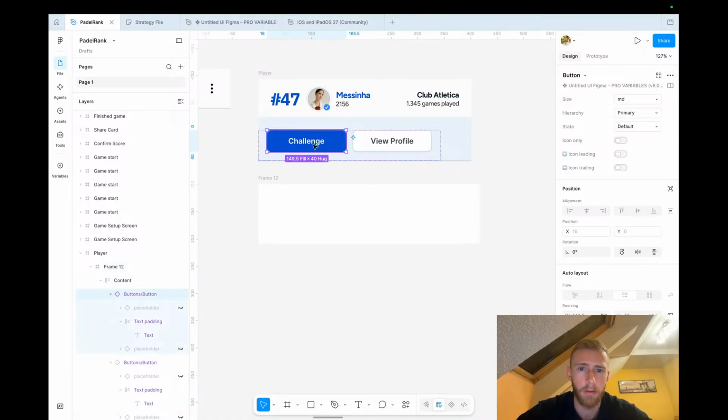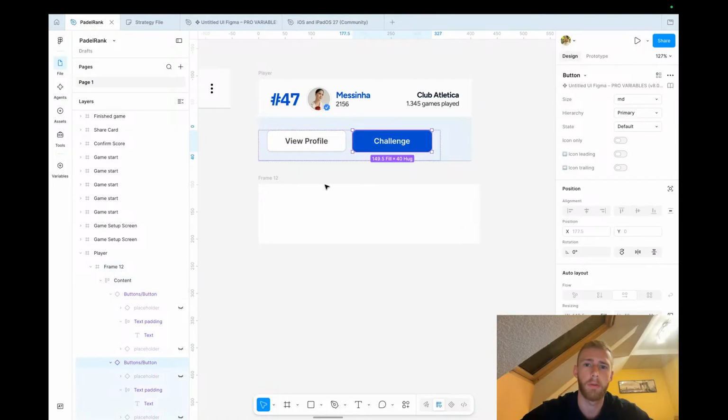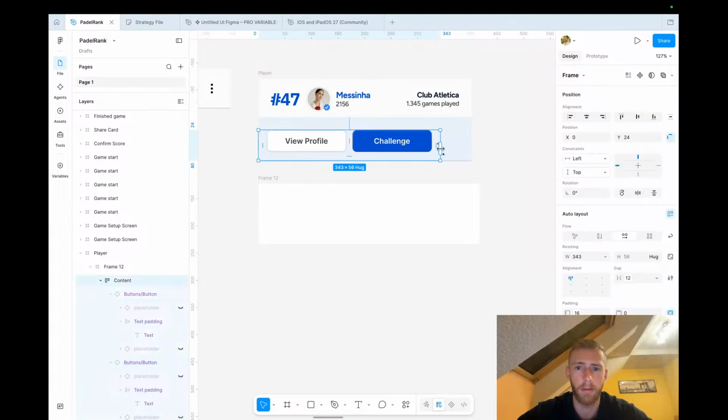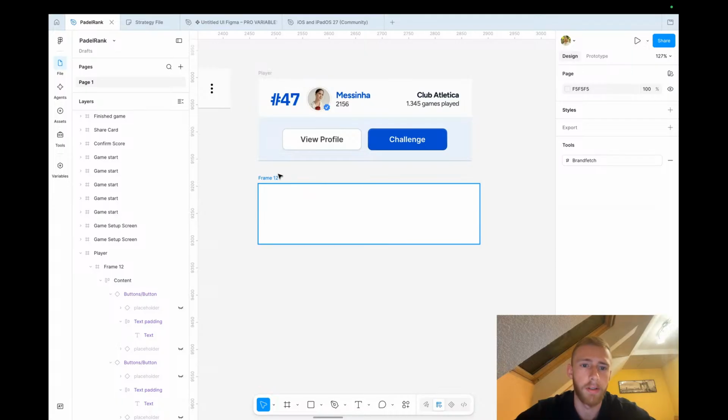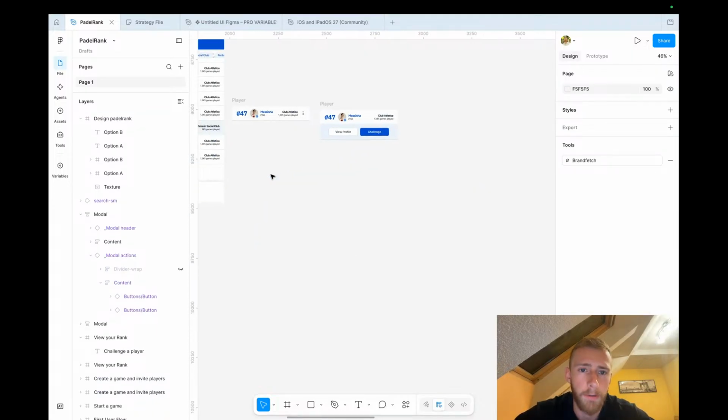I'd like to have the main button on the right. 2 reasons. You usually read from left to right, and that way you see both options. And after seeing both options, you want to click on the main one. Second reason is most people are right-handed, and with your right thumb, you can easily reach this one here. So this is a very rough idea.